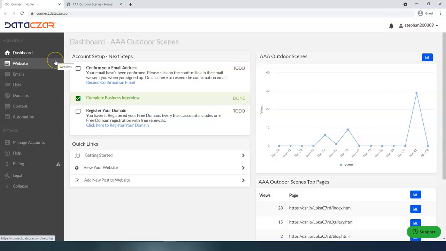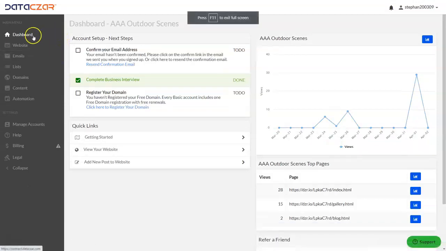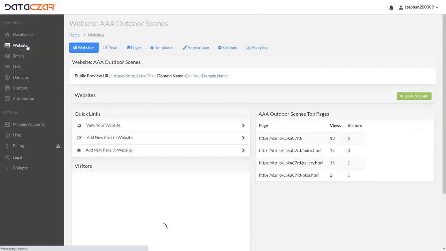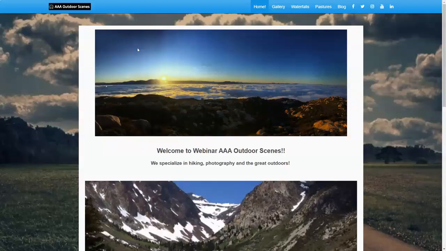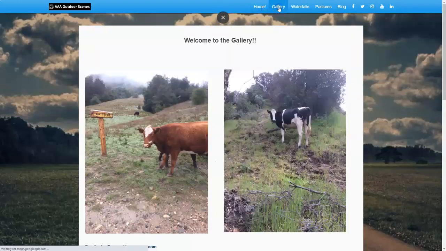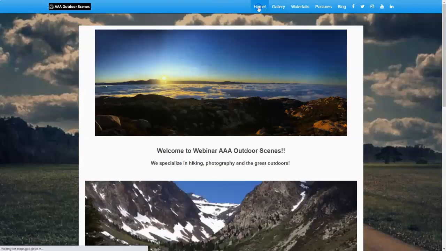Let's get rid of that. We're going to go full screen. Okay, so from the dashboard, to work on the website, we're going to click on the website button. And we're going to be adding the slider image gallery to pages. But first of all, let's tab over to our AAA Outdoor Scenes. We're going to add a slider image gallery to our home page and another slider to our gallery page. So we'll do both of these pages.